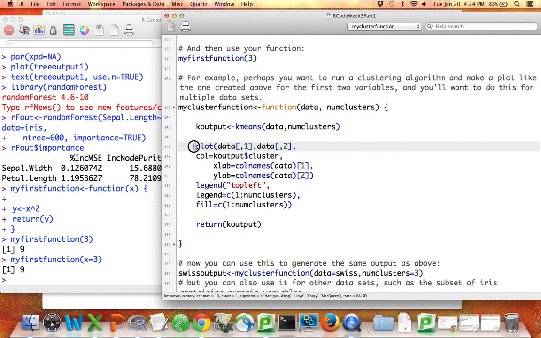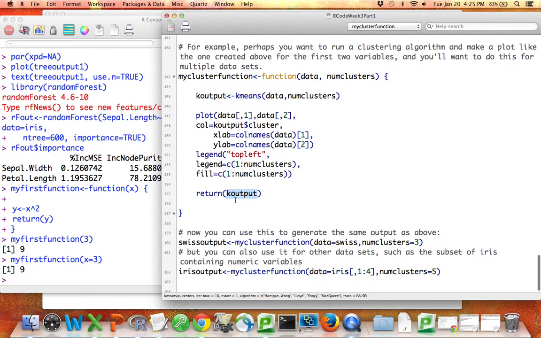It's going to create a plot like the one we had above, where it takes the first 2 variables as the x and y axes, uses colors to indicate the clusters, and then it contains a legend. And then the output of this function is going to be the output just from the k-means function. So I'm going to make sure R knows about this function by running it.